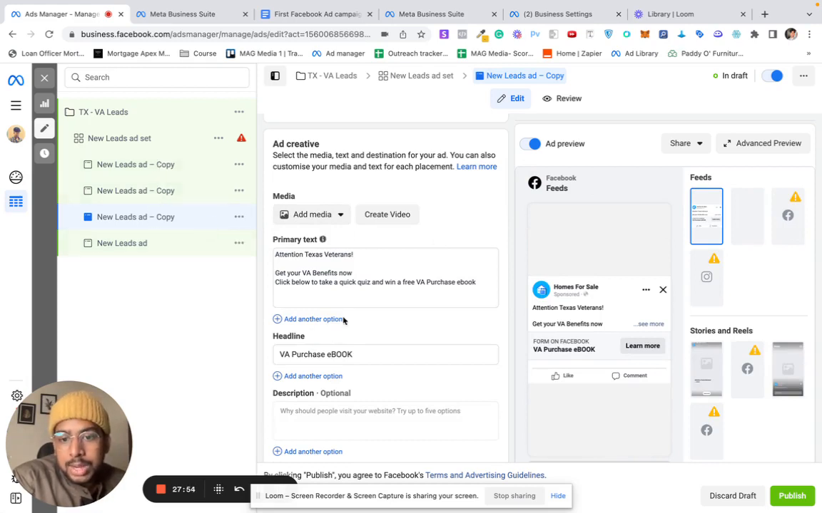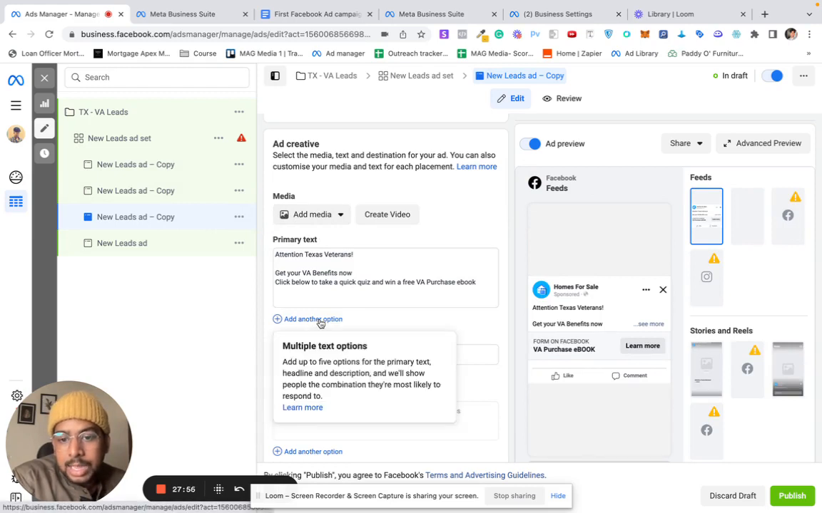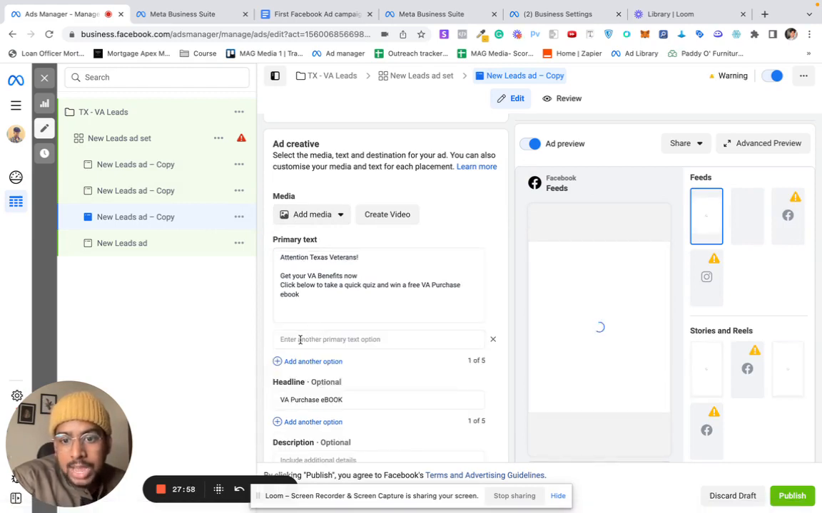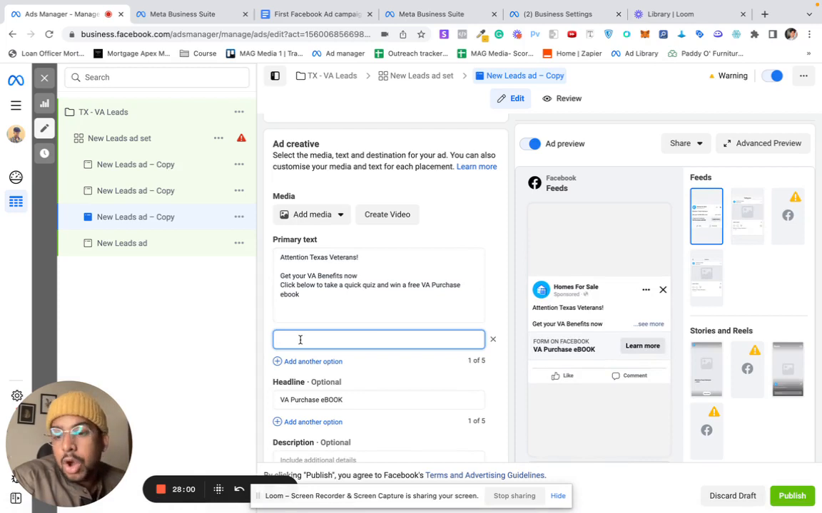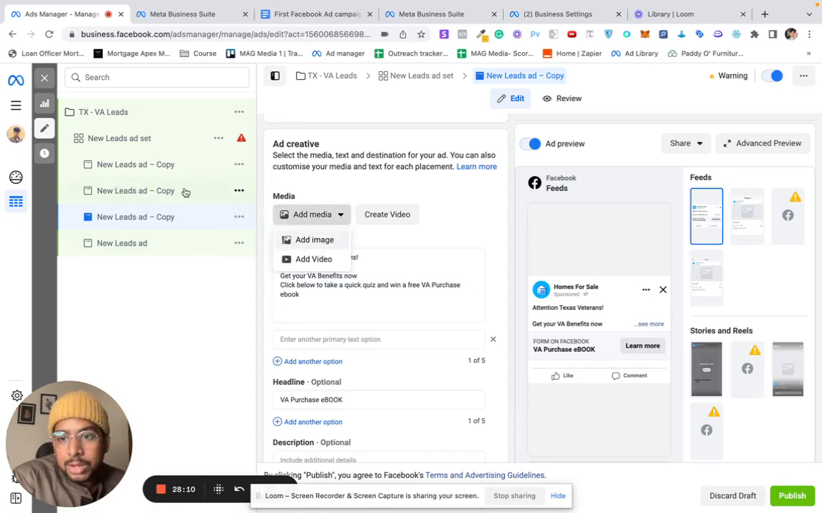So that's what I do over here, and I can add different kinds of copy as well. I usually have around 7 to 8 different copies for each ad creative, and I have around 4 to 5 different ad creatives, as you can see. So use different ad creatives in different ads, and then use the same ad copy as well.